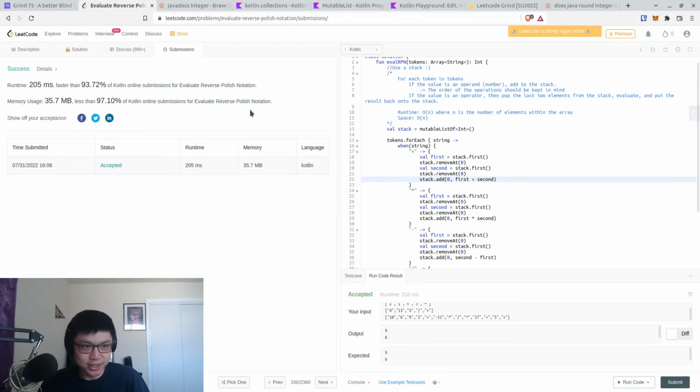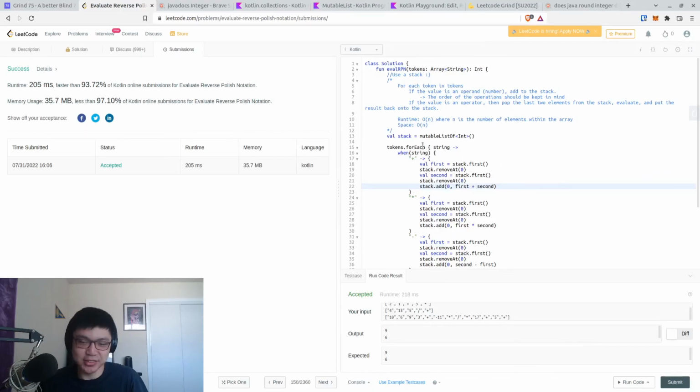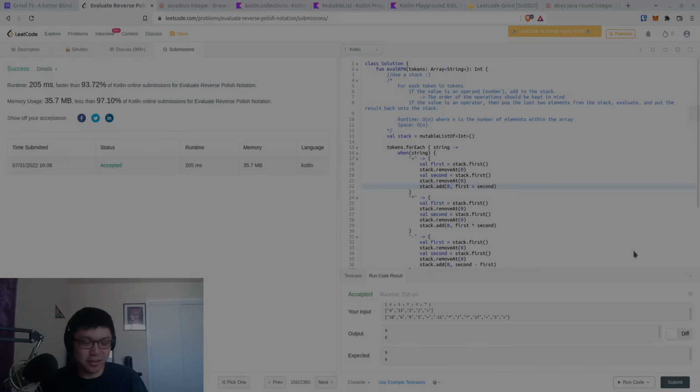My runtime is all right. My memory usage is all right. I'm glad I got through it. In any case, I'll just leave it here because it's fast enough. And from the last problem, it seems like using a linked list might make it slower sometimes, so I'm not going to mess with the magic that is Kotlin. But in any case, I hope you learned something, and I will see you for the next problem.